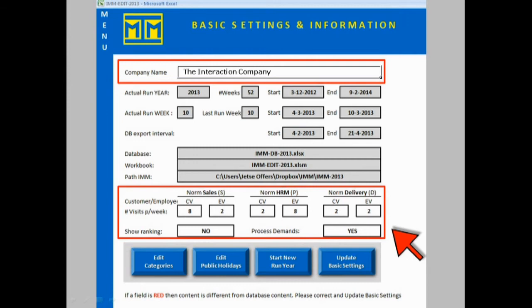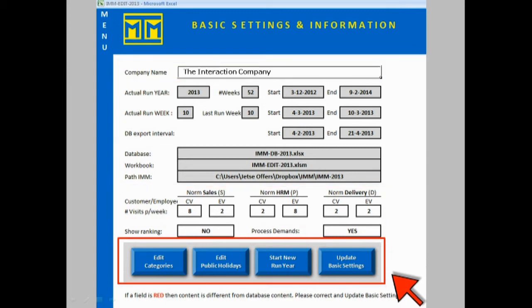At the bottom, you can set the company norms in respect to the number of visits per week to customers and employees, of sales people and delivery management. On this level, you will also determine whether or not you want to show the ranking of the managers and whether or not demands will be shown in the reports. Below, you will find the buttons for other basic functions.